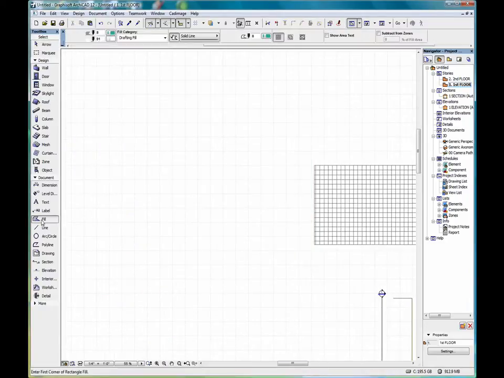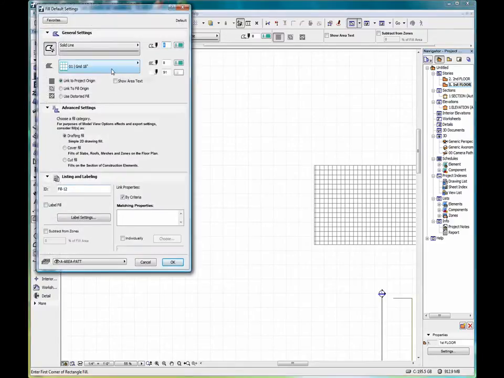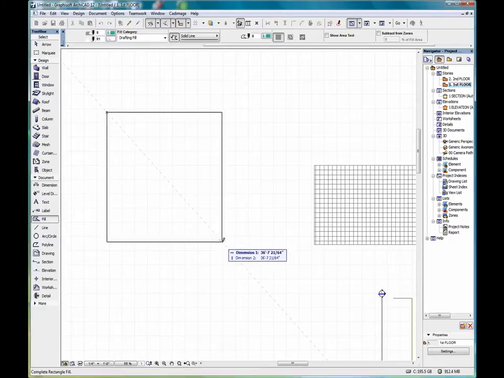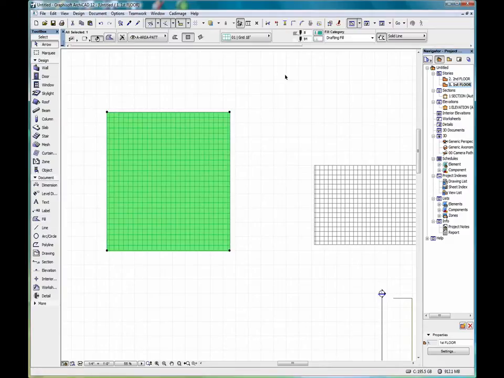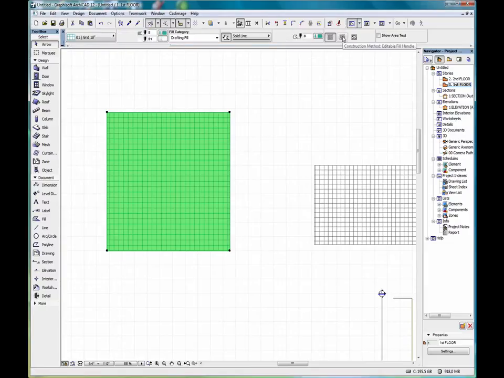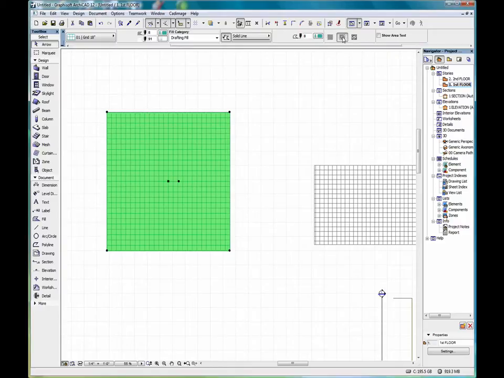Alright, we've deleted that. Another way to work this is with the fill tool selected. We've got our 18-inch grid. We're at Link to Project Origin. Let's draw that in again one more time. We can select this, and we can go up into our info box, and here we can add our editable fill handle or our distorted fill handle.